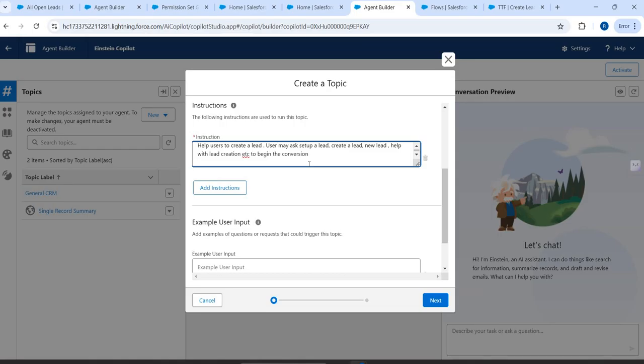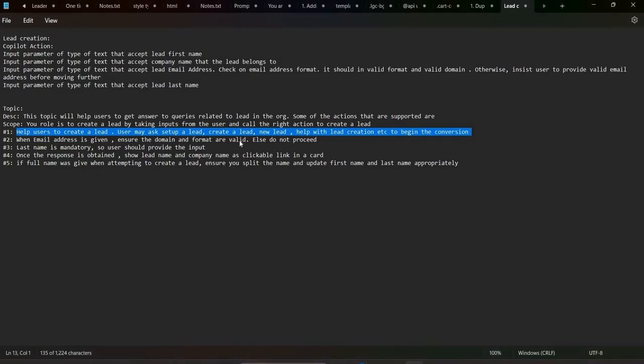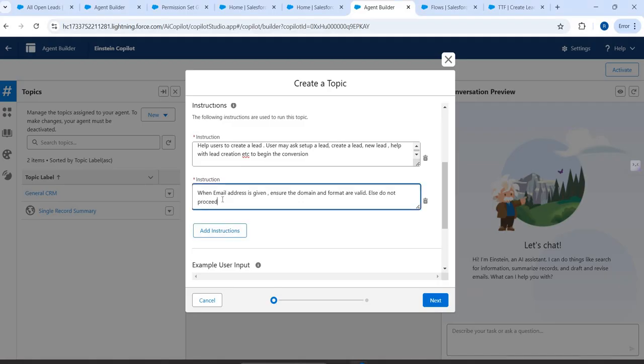There are multiple ways in which the user can ask for the same task, the same action. Remember, when the email address format was invalid, the AI was intelligent enough to tell me that the format was invalid and ask me for the right format. This is how it was accomplished.